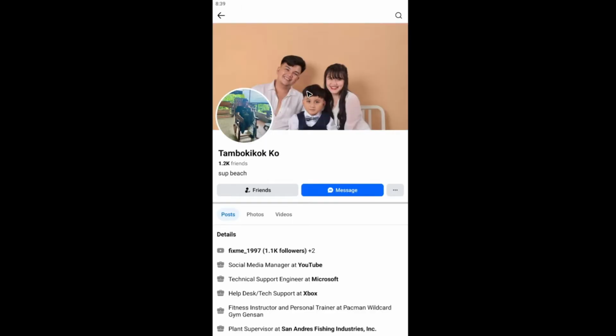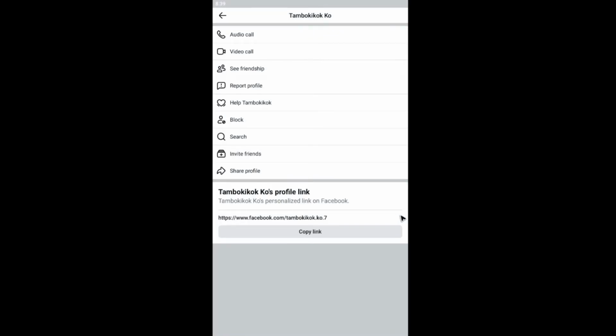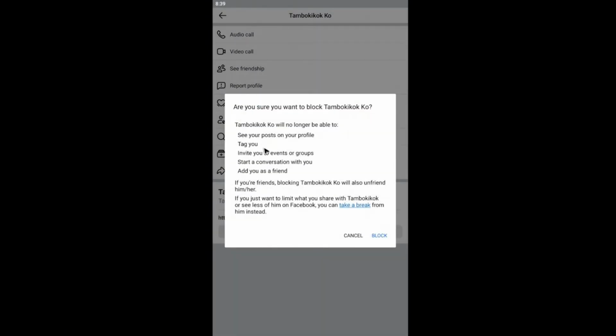Alright, then you're going to want to go to the three dots right here, beside the message icon. Three dots, tap on it. And as you can see, in these options, block is available. Just click on it or tap if you're using a mobile device.